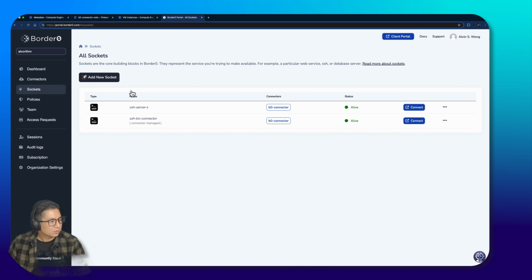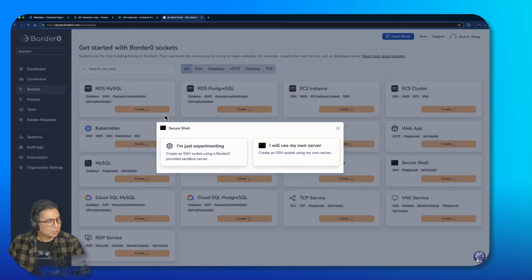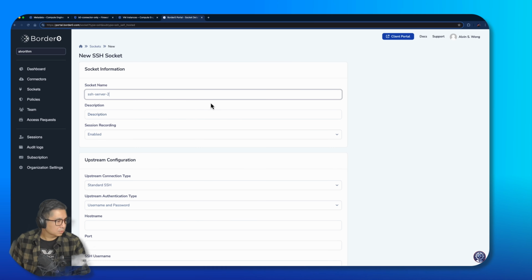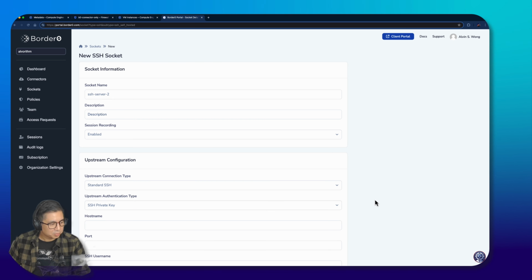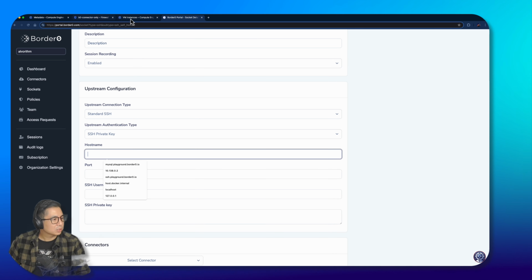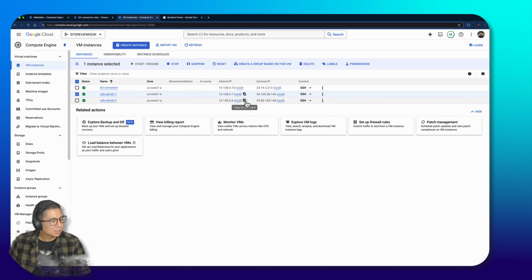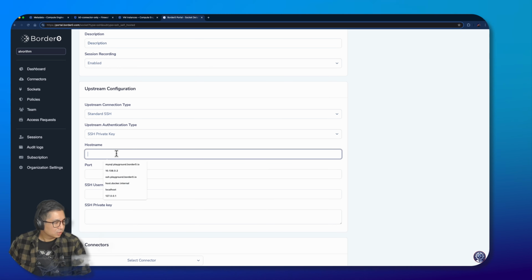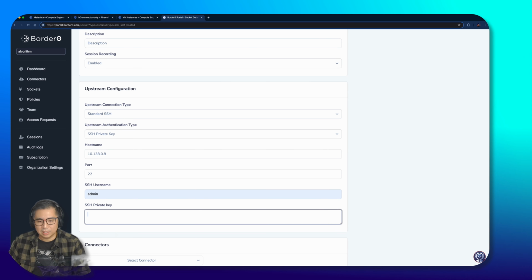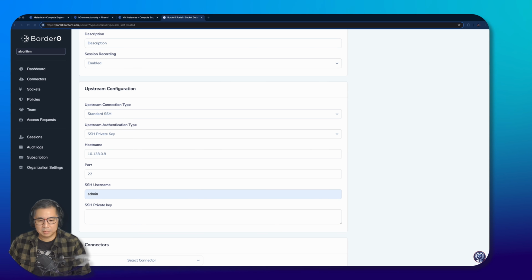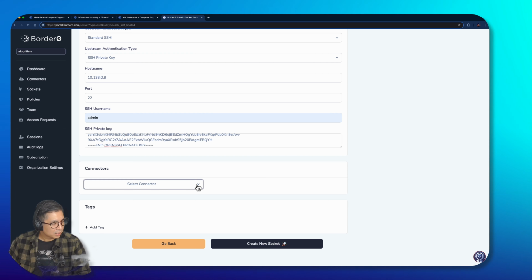So we did SSH Server 1. Let's do SSH Server 2. I'm just going to hit create. I will use my own server. Okay, leave everything else as is. SSH private key, host name. Let's go back to our VM instances. So I'm going to copy that internal private IP. It's port 22. It's admin. And I'm going to go back here and paste in my private key for that admin user, and we're going to pick Border0 connector. There we go.